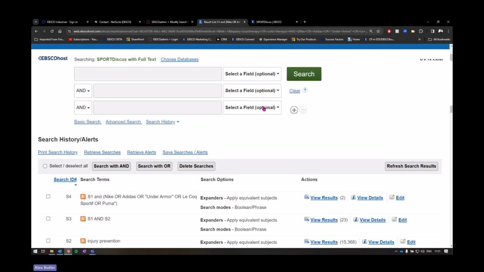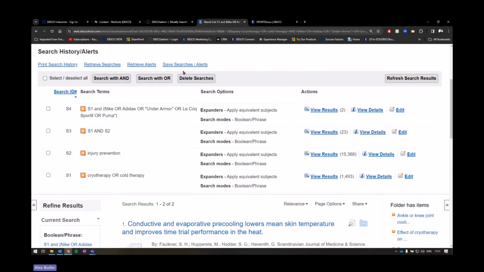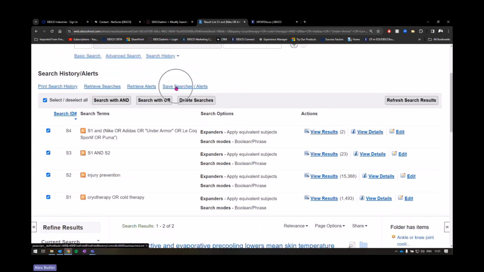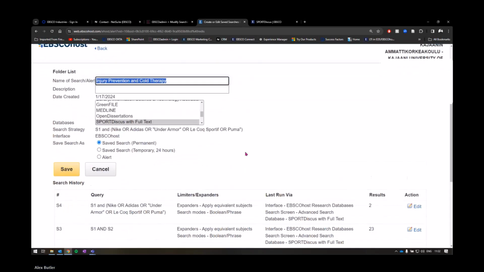Now, if I'm conducting some research, I don't want to come back to EBSCOhost every week. It's too much work. So what I can do is take my research query here, maybe include these 3 lines. Actually, we'll include everything. And then I come up here to save searches. And I'm actually going to save this as a search alert. So we'll call it injury prevention and cold therapy. And then it will show me all of the lines that I'm choosing to save.